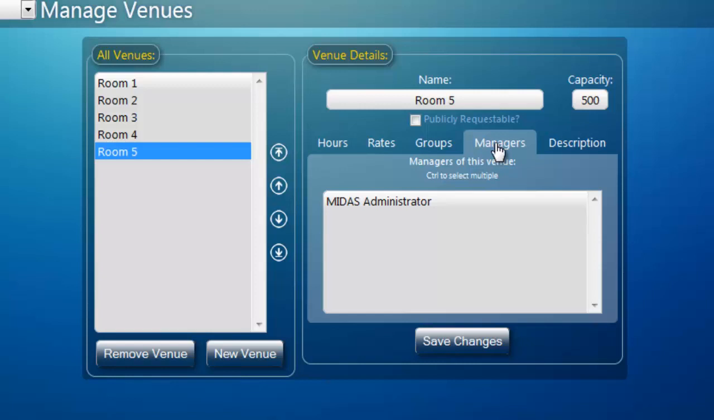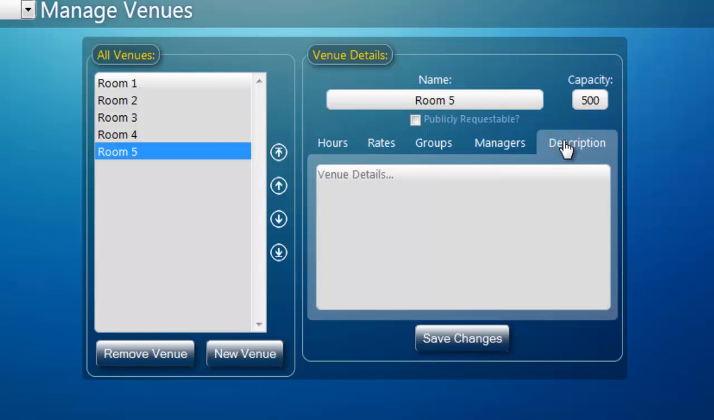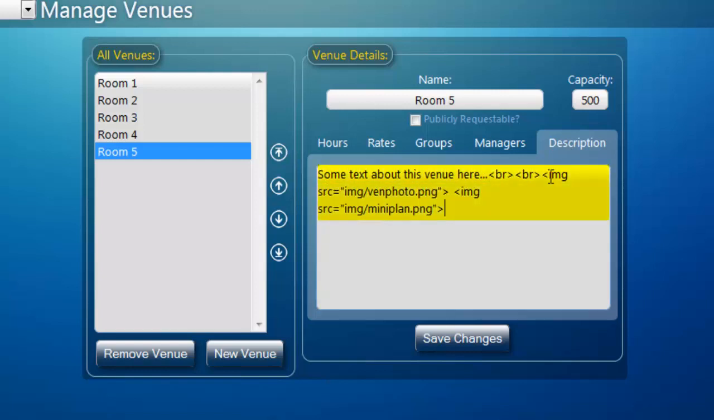Finally, the Description tab allows you to enter a detailed description about your venue. You can also include HTML code here, allowing you to include links or images of your venues. Now, I have some HTML code in my clipboard at the moment, so I'm going to paste that into this box. And you'll see there's some generic text, and then the HTML code for a couple of images. Once I'm happy with this, again, I click Save Changes.